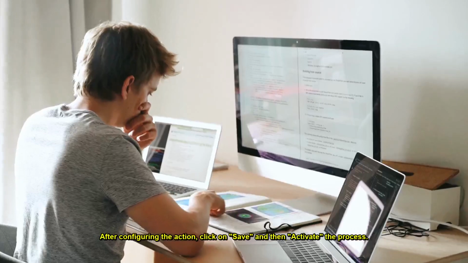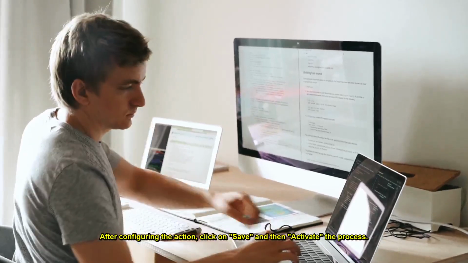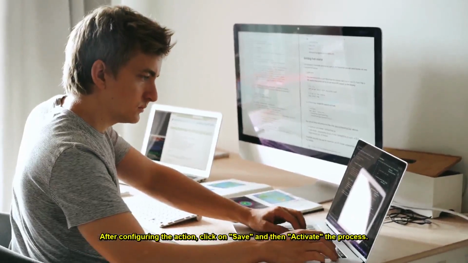Select Create a Record from the list of actions. You can create a record for a related object that corresponds with your project tracking needs. Configure the fields for the new record as necessary. After configuring the action, click on Save and then activate the process.